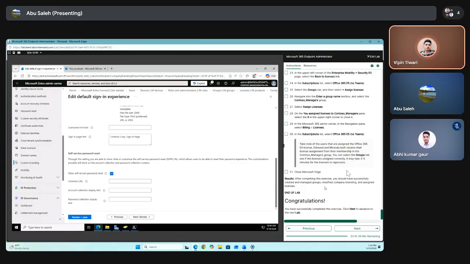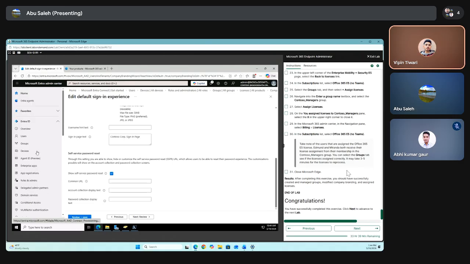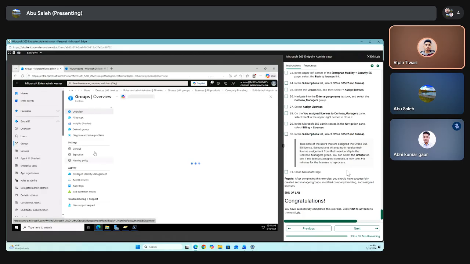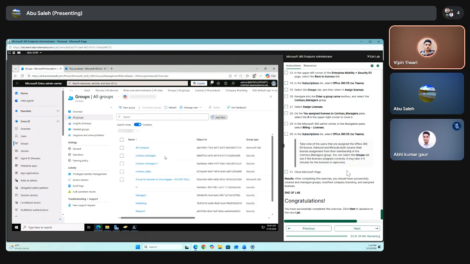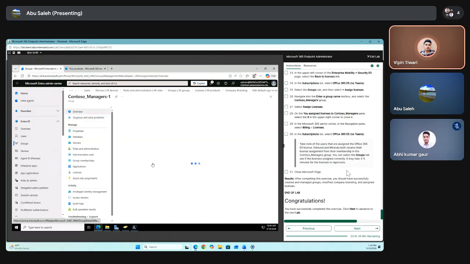So take note of the users that are assigned Office 365 E5 licenses. Admin and Miranda both received their license assignment from their membership in the Contoso Manager group that you created above. So they have received the licenses from there. You can select the group tab, see if the license is assigned correctly. It may take 3 to 5 minutes. So while you are assigning the license to any end user or any group, the users or the groups will have those licenses assigned after 3 to 5 minutes.